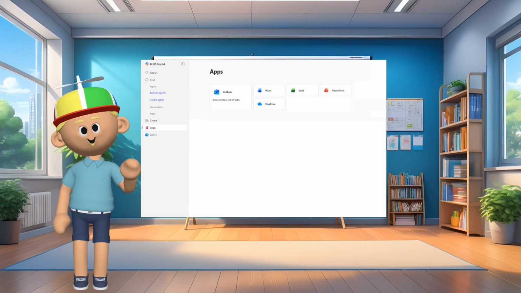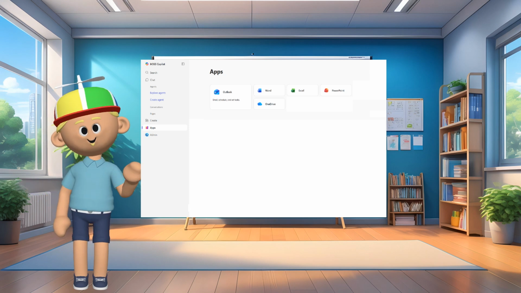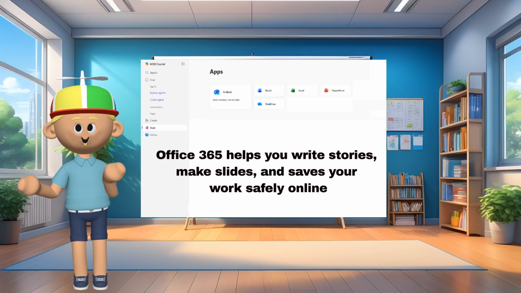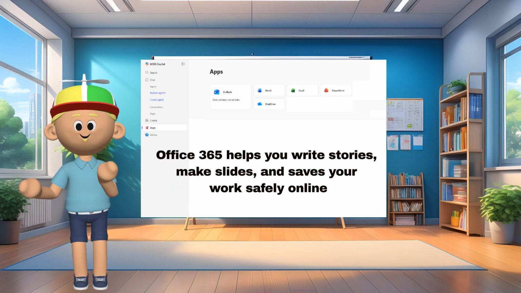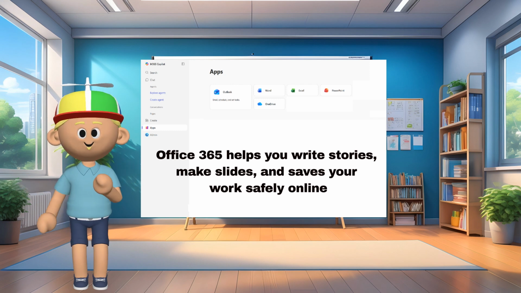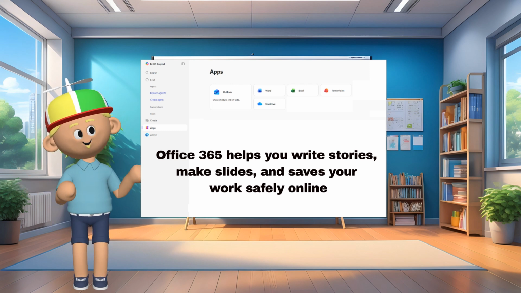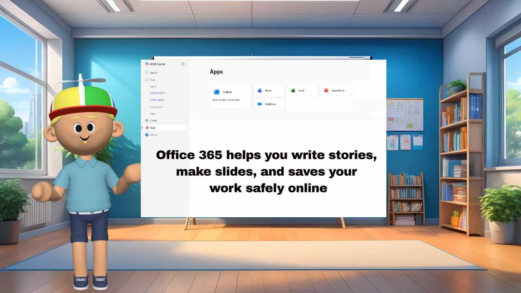So now let's compare Google Workspace with Microsoft Office 365, as Office 365 has another set of amazing tools that help you write stories, make slides, and save your work safely online. But this one is a super toolbox made by Microsoft. So let's take a look inside.